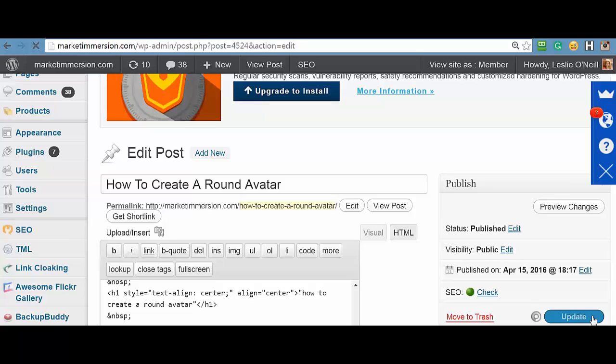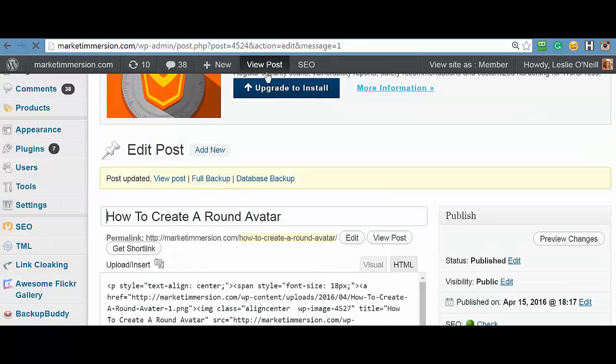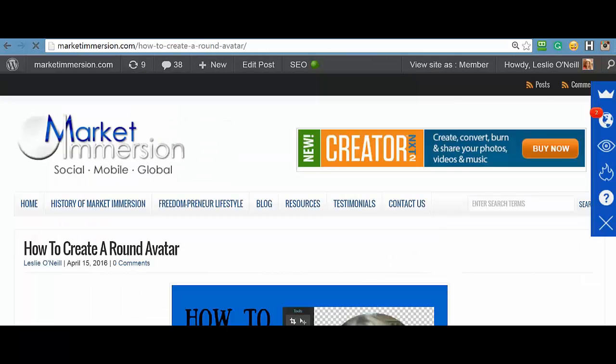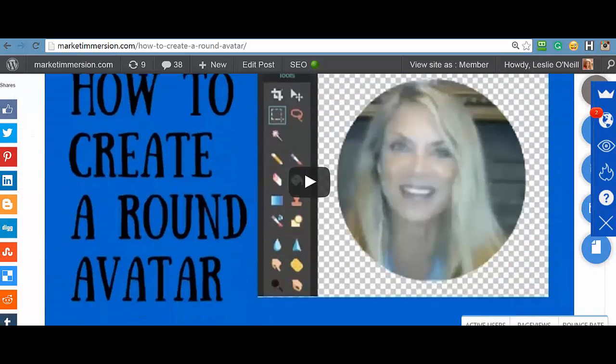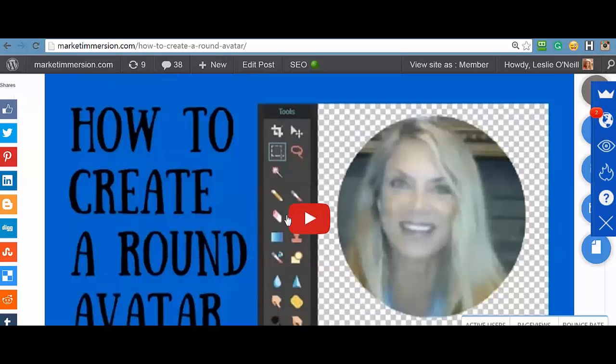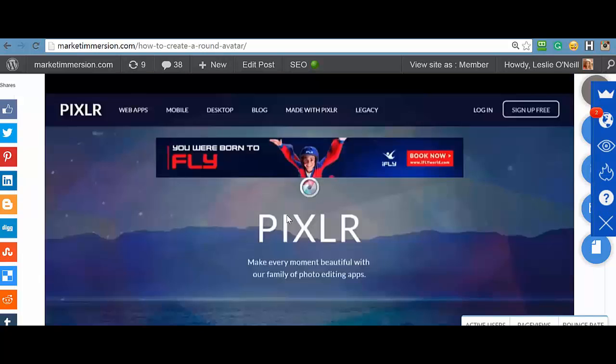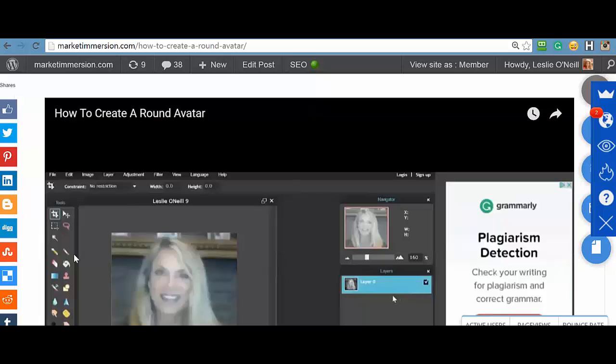And I did it all within the HTML code. We'll view the post and scroll down to the video. There you have it. It's much larger. I might decrease it just a little bit. But as you can see, the controls are much easier to see now.